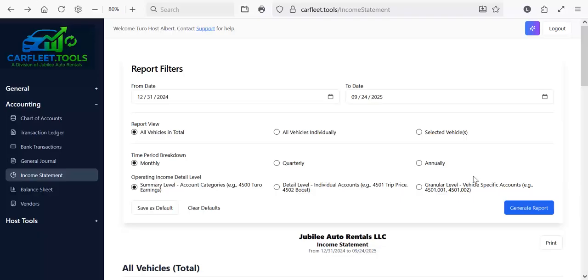Now I just clicked on the income statement link under accounting, and of course that takes us to the income statement page. I want to show you just a couple of things. There's going to be a more detailed video about the income statement because it's a very powerful analytical tool, but I'm just going to touch on a couple of things.